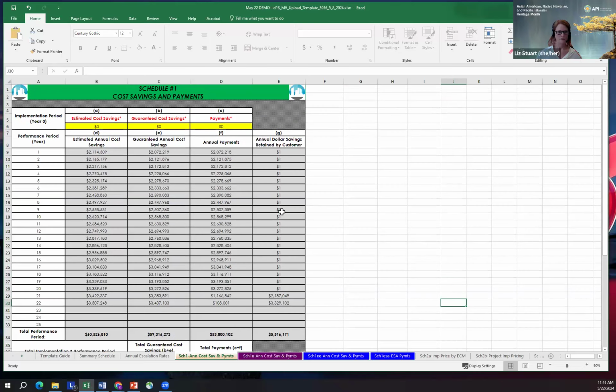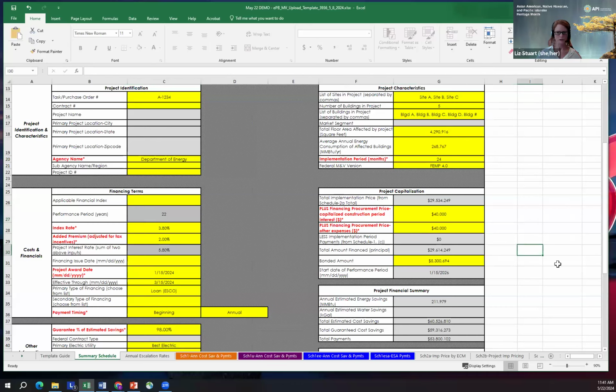If this were the non-calculating template, this whole Schedule 1 would be all in yellow, and you would need to do this all manually. It would not calculate that. It would not calculate your performance period, things like that. You'd have to do that all manually.